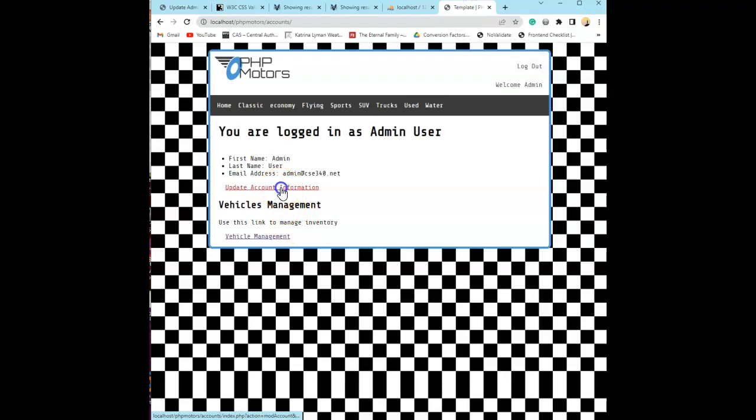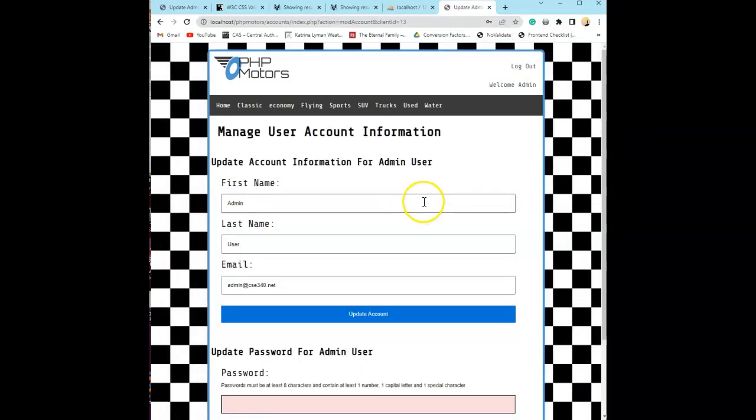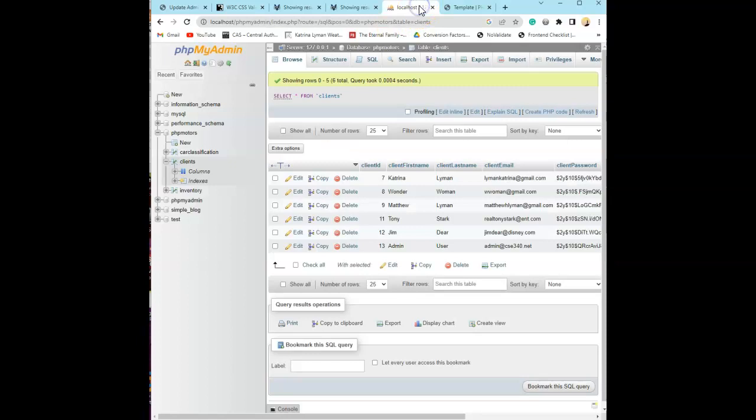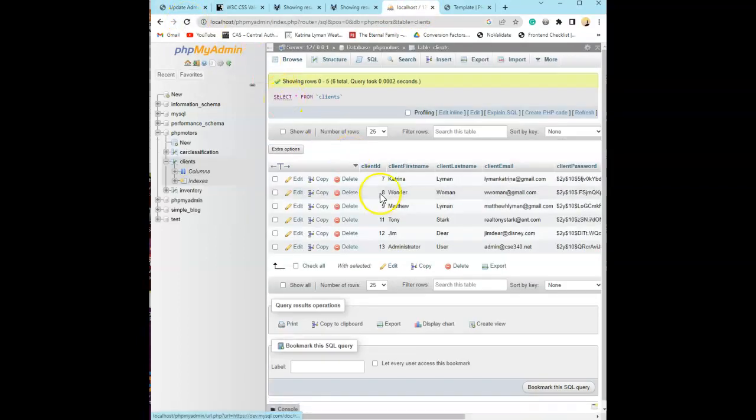If I am on the update account information, I think I have it all set where if I make some changes, now it shows, thank you, your account's been updated, and here it shows me the change that was made. And if I go to the local host, refresh this, you can see the name was changed.